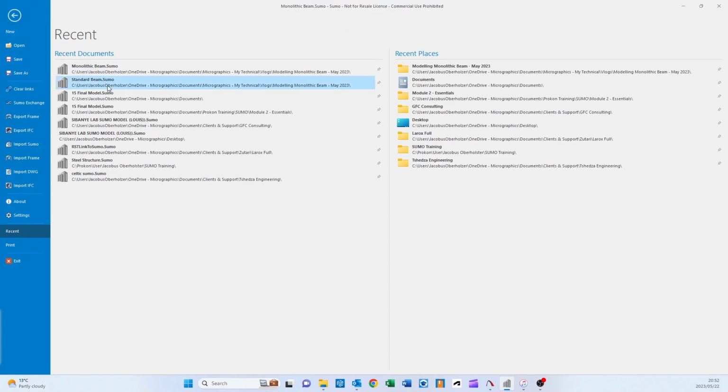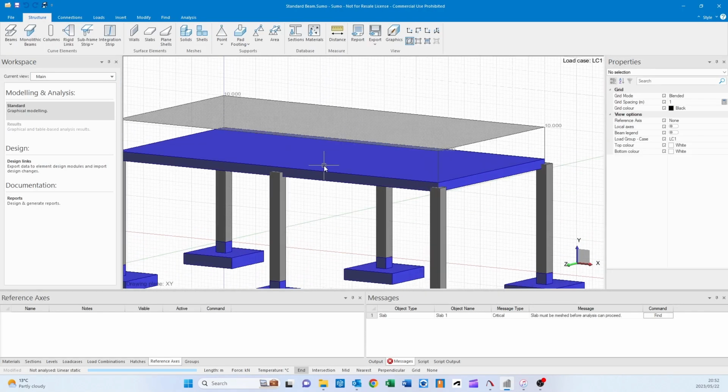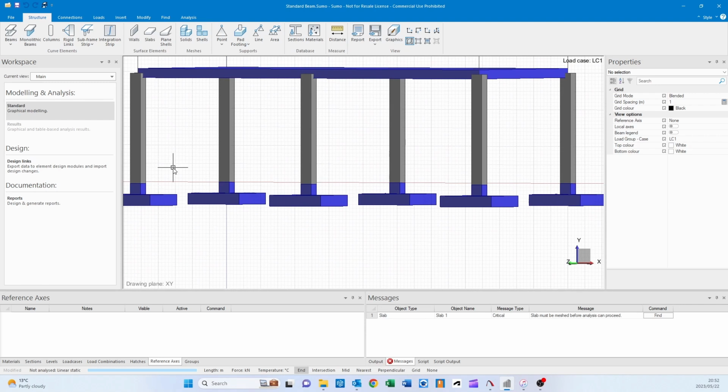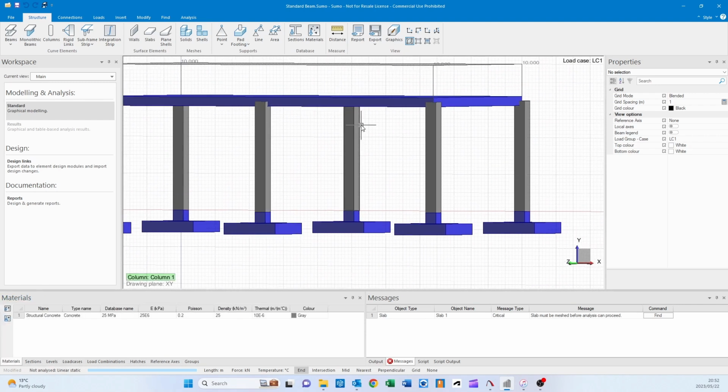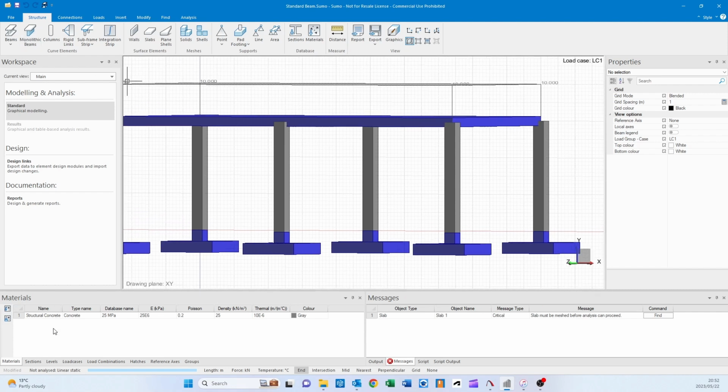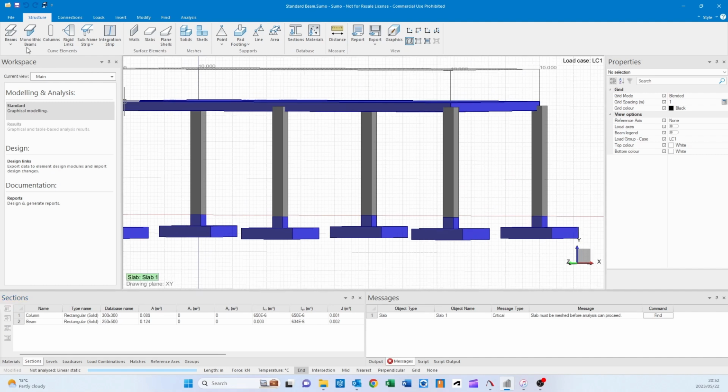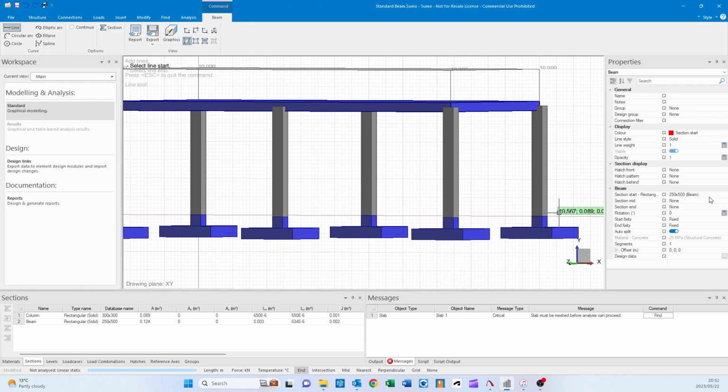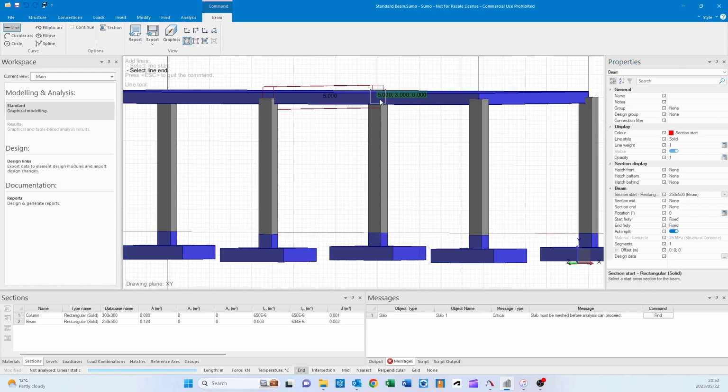Right, so I'm going to open up the other drawing. So this is the standard beam model. And what we need to do is get an accurate copy of the monolithic beam from the other model. We'll need to add a 250 by 500 section, because that was the width and depth of the monolithic beam. So we click on beam, we make sure that is the beam selected in the properties palette. With end snapping on, we connect that end to that end.